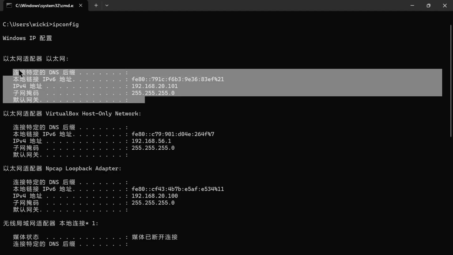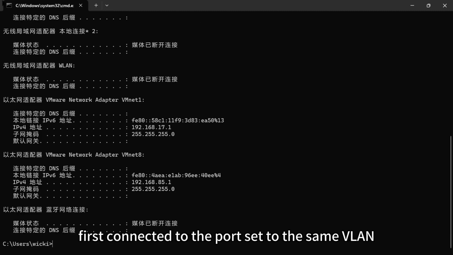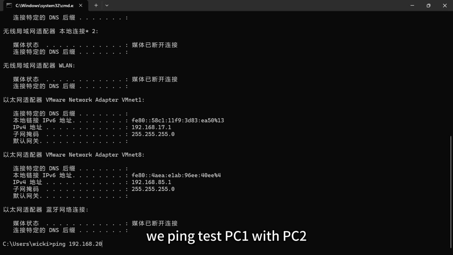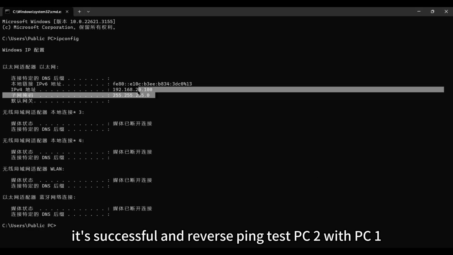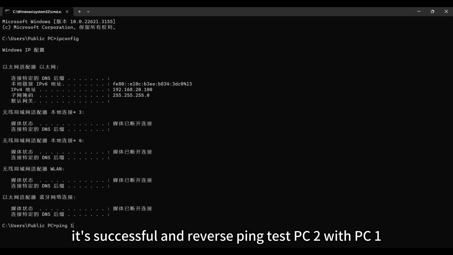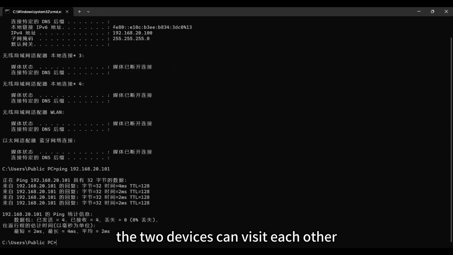Let's verify the result. We set the two laptops into the same subnet, first connected to the port set to the same VLAN, and then ping test. We ping test PC1 with PC2. It's successful. Reverse ping test PC2 with PC1, also successful. At this time, the two devices can visit each other.